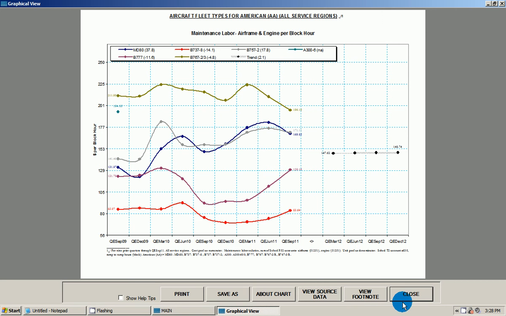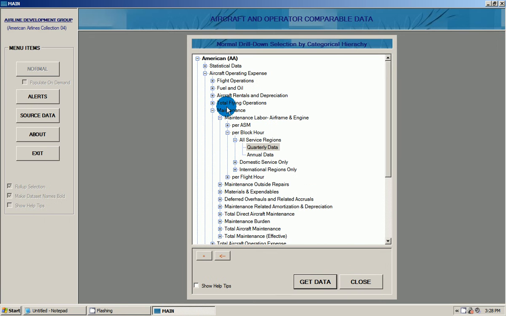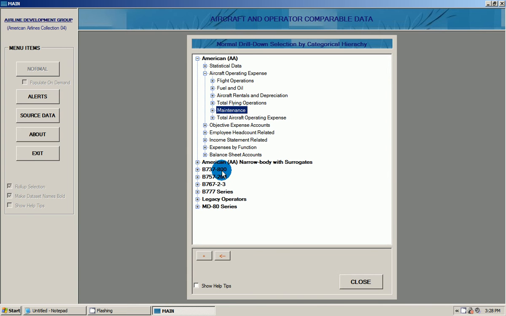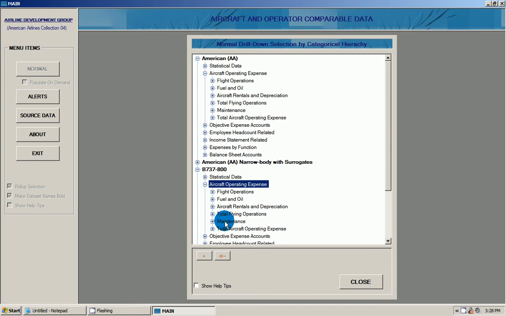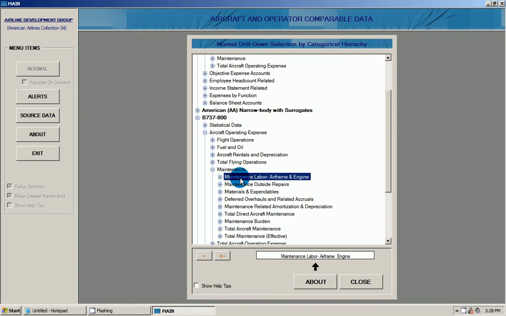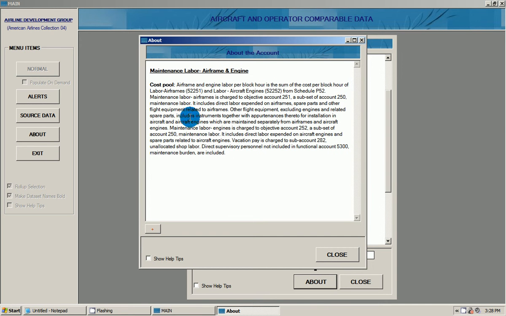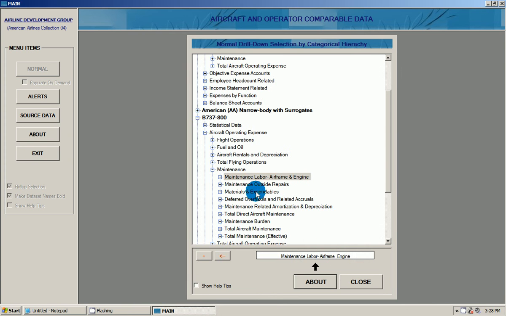Now, one thing that we can do is go down here and look at the 737-800. Let's see the maintenance again. Let's look at maintenance labor and airframe and engine. Same thing. By the way, if you want to know what's in that account, we can hit the About button there and it'll give us a full explanation.